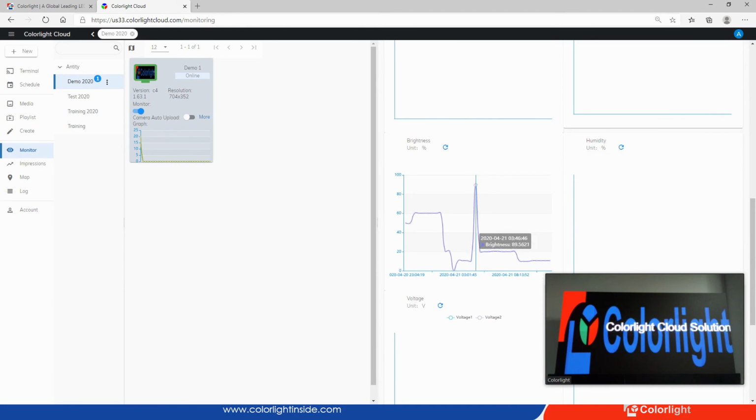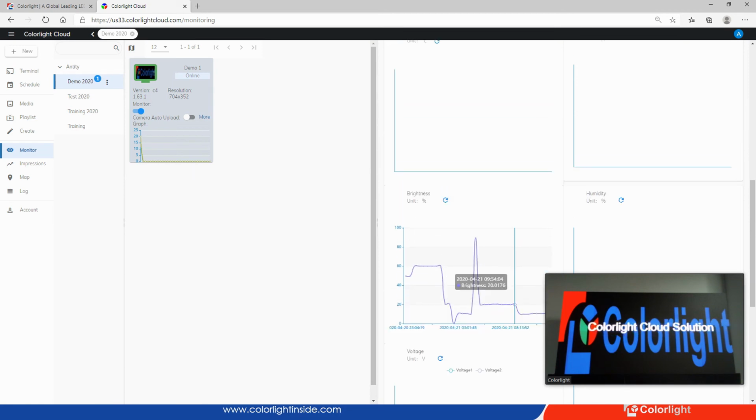And another thing, the brightness curve. Here, I have already added a brightness sensor into the C player. So it can show, at different times of the day, what the difference of the brightness on the LED screen is. It will give you very detailed information on it.